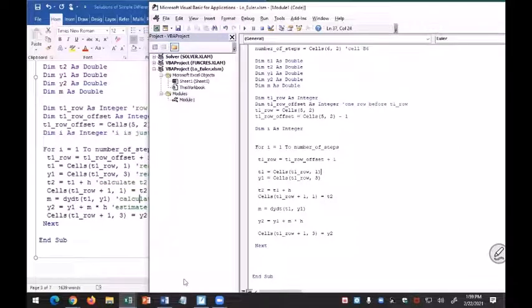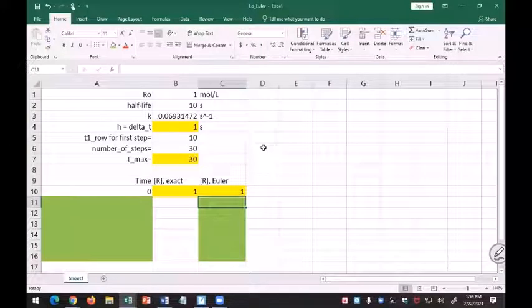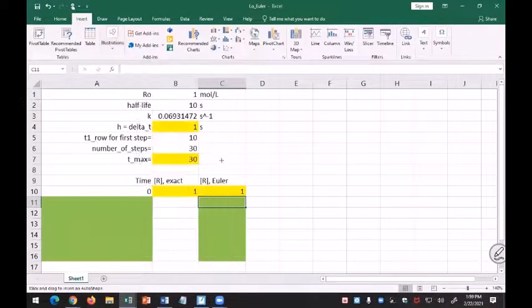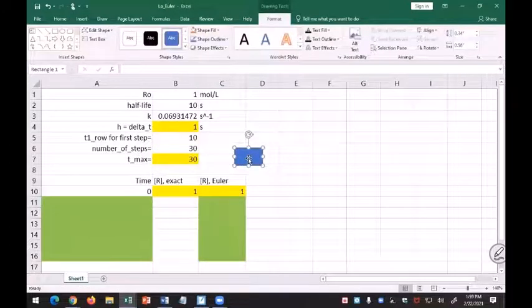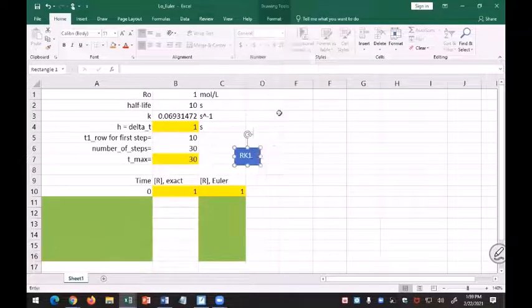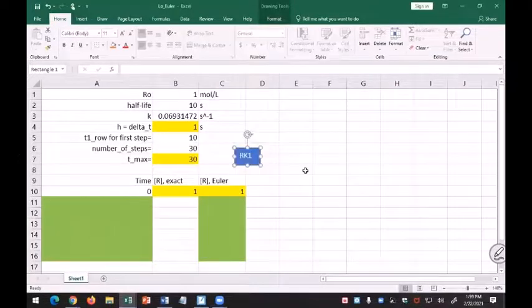Okay, so now let's go back to our Excel sheet and insert here a box that we can click on to run Euler. Okay, so insert. Let's just shape right here. I'll just put a square here, and then I'm gonna type RK1 here. RK first order method. Okay, and then what do I need to do with that one? I assign a macro to it. Right click, assign macro. What's the macro? Euler. All right, there you go.